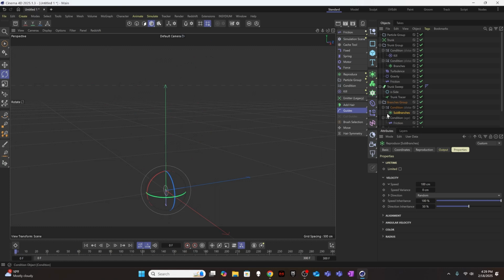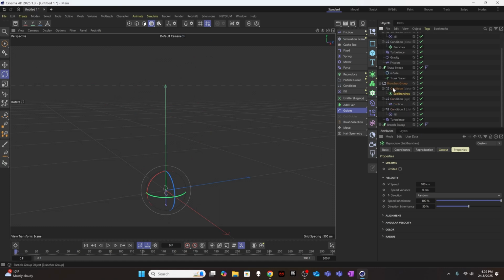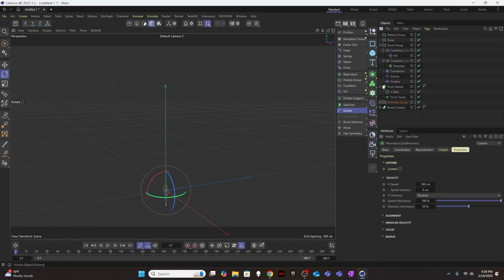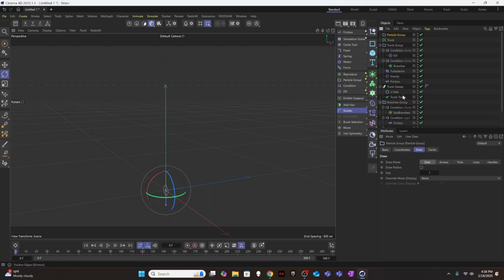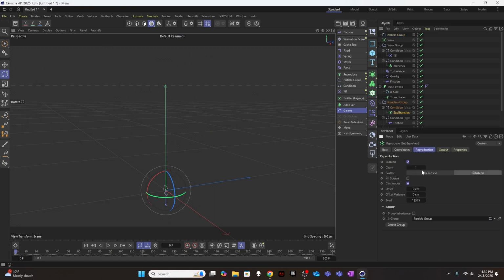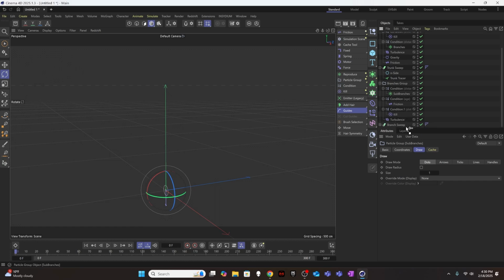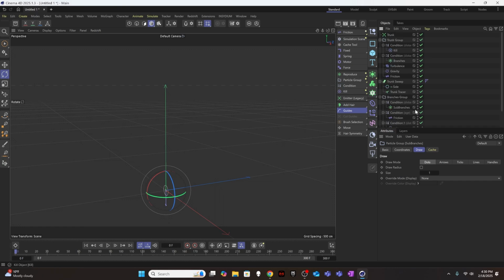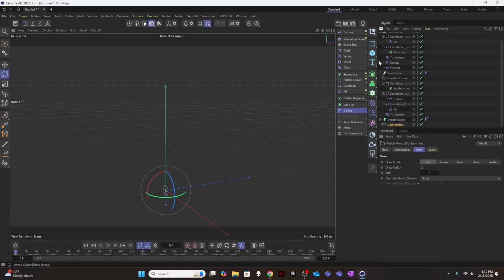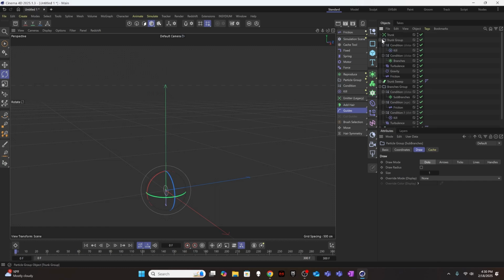And then now let's add some more conditions for them. So these subbranches have inherited a new particle group, and you can see that under the reproduction section called particle group. So I need to change this to be subbranches. And we'll put this down at the bottom of our list. Let's close some of these things up.